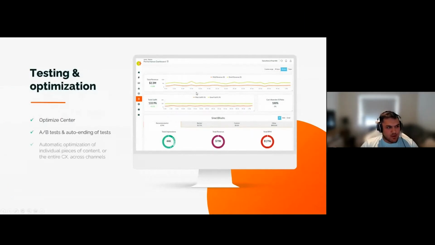So a bit of a background on testing and optimizing in Fresh Relevance. As part of the advanced testing and optimization module, you'll get access to the Optimize Center, which everyone will have access to as standard. You then will have access to A/B tests, which everyone will have access to. But also as part of the advanced testing and optimization module, you can also auto-end your A/B tests.